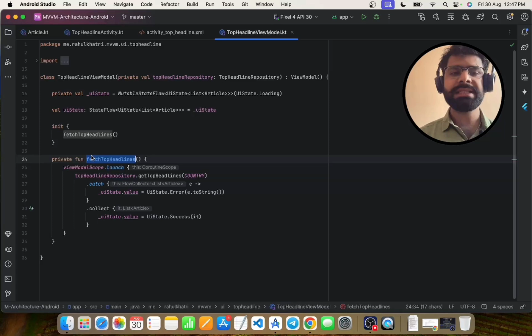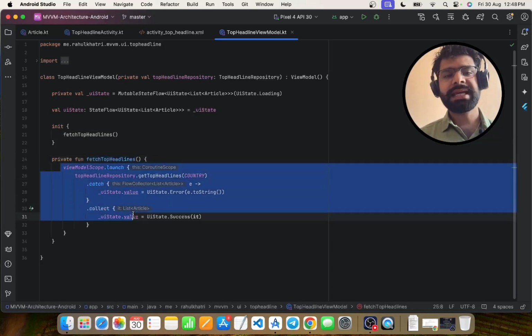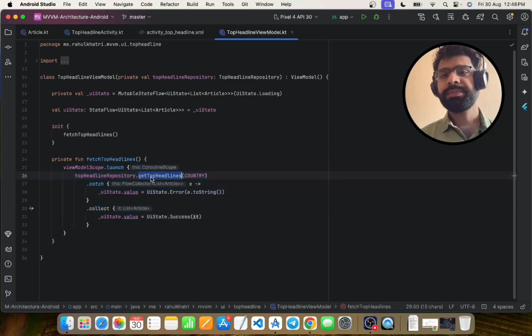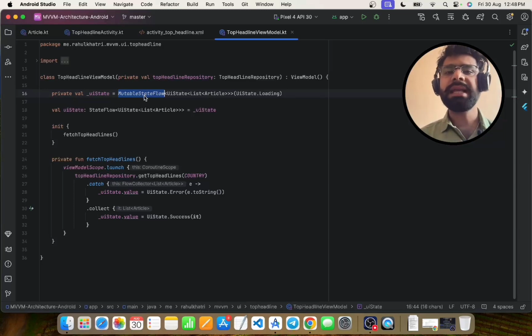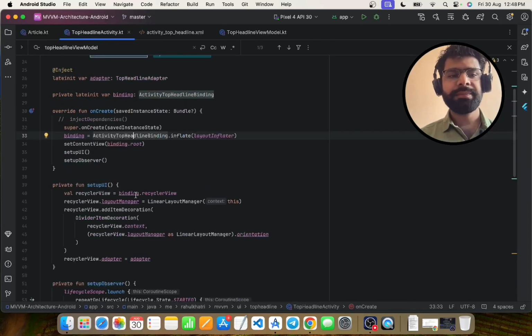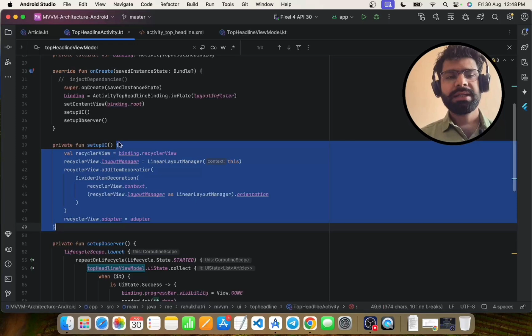So in this case, as you can see, I'm fetching the data with the help of this function. You can see I'm using a repo which contains the logic to fetch the data and all the necessary data libraries. Now, here you can see I am updating data in this UI state, which is simply a MutableStateFlow. This helps notify the view section that data is available or there is any update in the data. So now, as you can see, we have a UI setup.